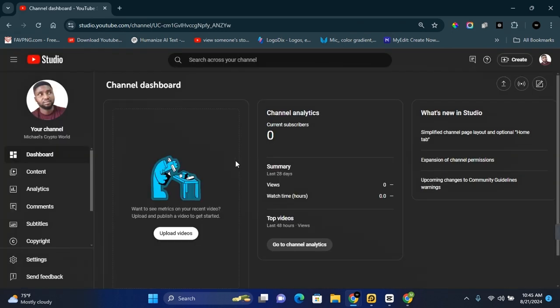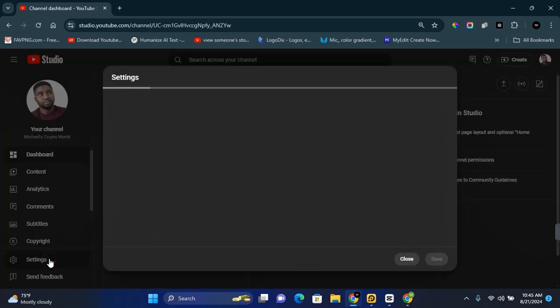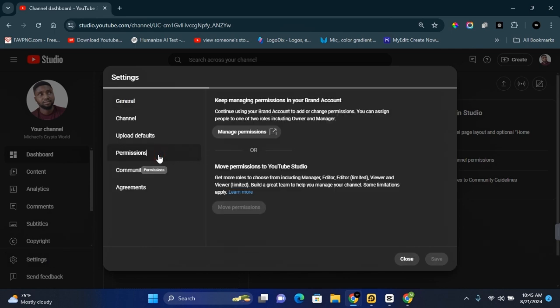On a brand account, the steps are quite different. Now click on settings and click on permission. You have two options in this section to move permissions to YouTube Studio, where you'll be able to manage the access level on your YouTube Studio.